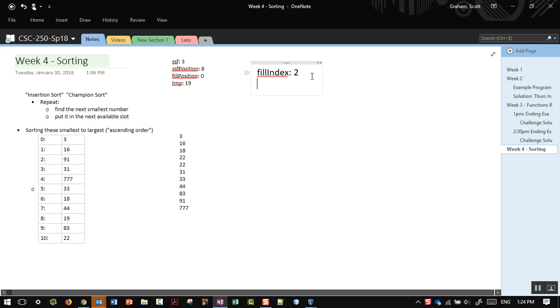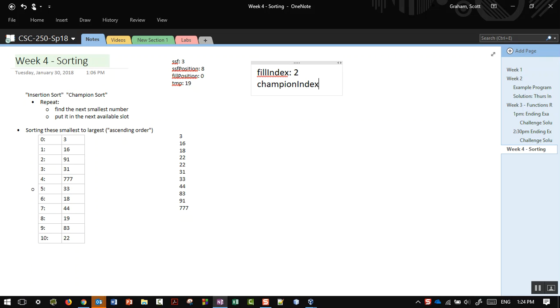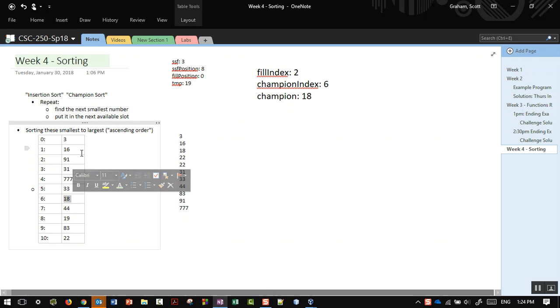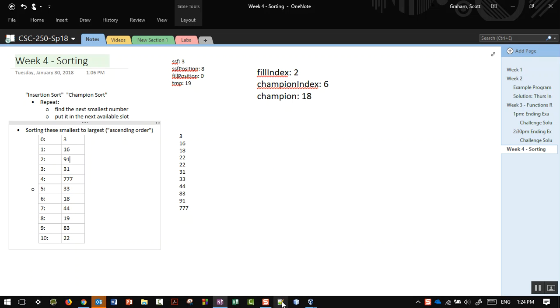And let's suppose that the champion index is then 6, because the 18 is the next thing we're going to fill in. And so the champion index is 6, and the champion is 18. So what we're trying to do is swap the number here with the number here. Okay? But let's look at what I did.